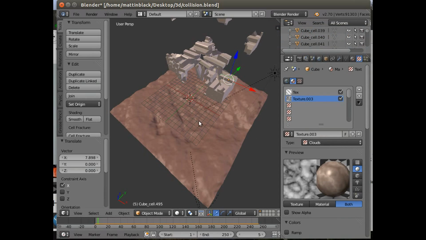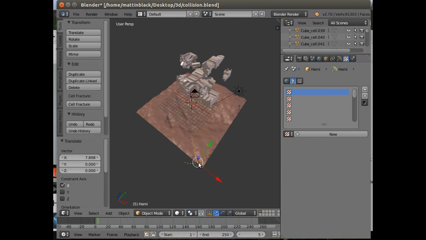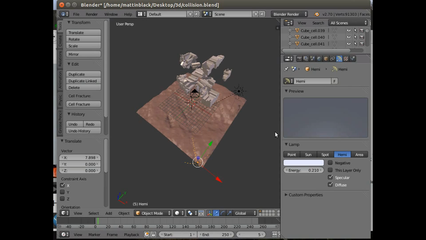The other thing I did was I found the shadows were a little too dark, so I added in another lamp down here, and that is pointing in the same direction as the camera, and it's a Hemi type lamp. I've set it to a cool colour and a very low density, 0.2. That's just to lighten the shadows up a bit.